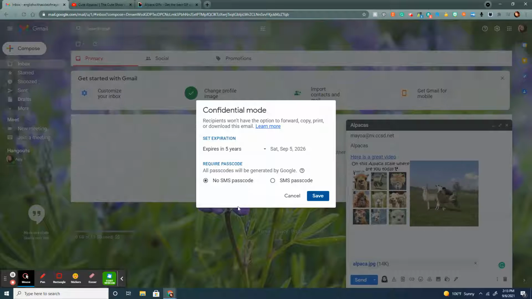So basically, keep in mind that confidentiality on the internet is not absolute, and if you're emailing somebody something that you don't want them to share with other people, then you're not going to want to email it to people. However, this does add some layer of protection, but once again, no layer of protection on the internet is going to be absolute.